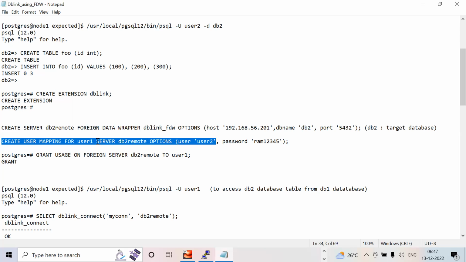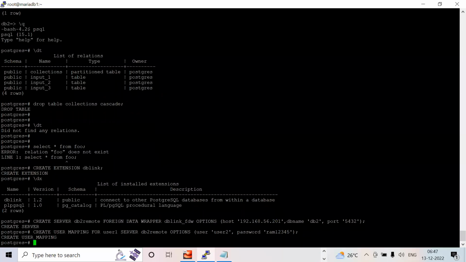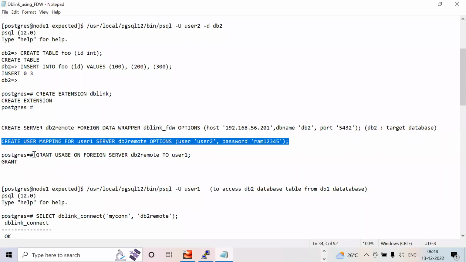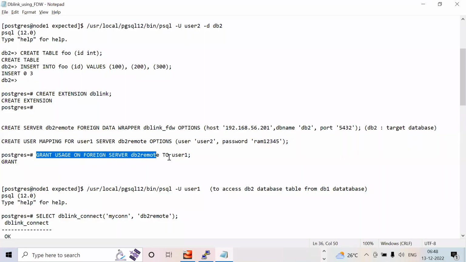Which options? User two, password RAM 12345. So I'm mapping user one and user two with the remote server. You created a server, right? That is very important. You need to mention the server name correctly, or else mapping will not happen. Later, grant usage on the foreign server to user one.